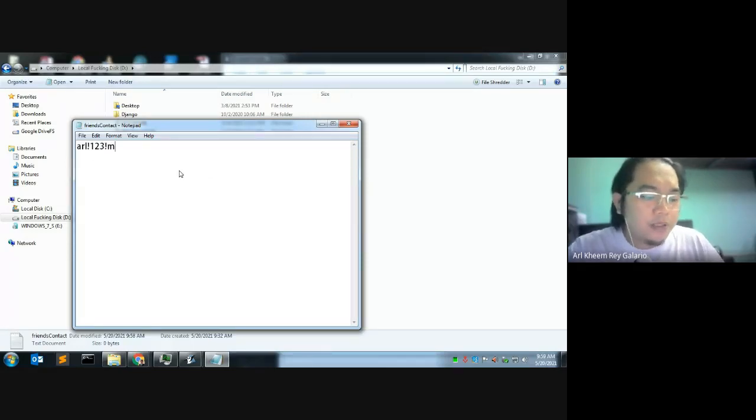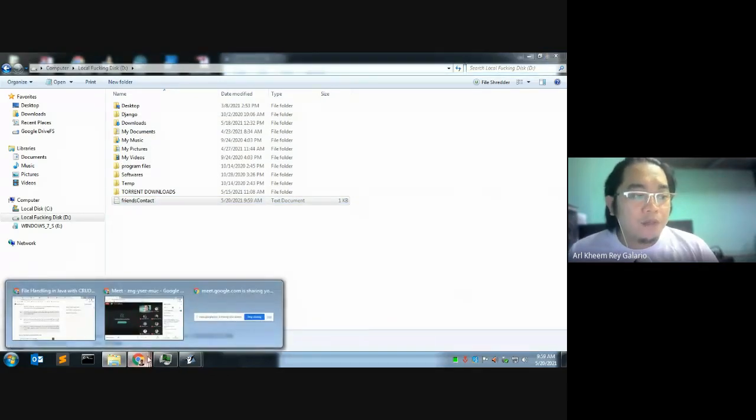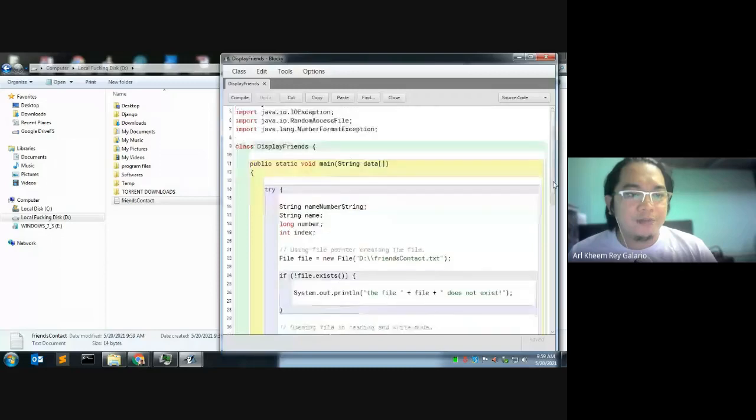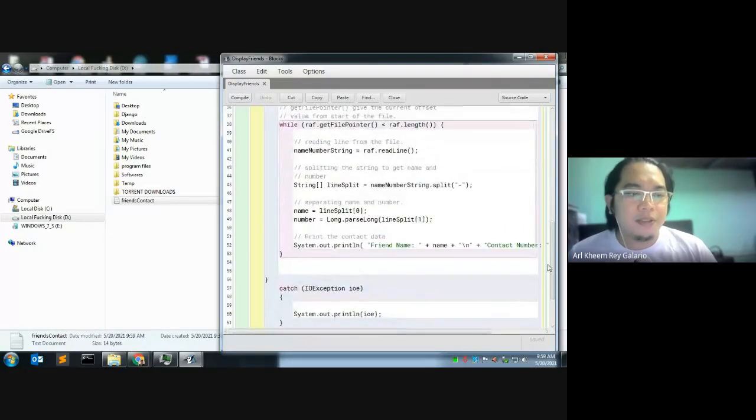Number and then gender. Ana siya. And layo na itong ikaduha nga separator. Kana siya. So, there are two separators already na itong gigamit na ito. So, that is sa display friends na ito. Because there are two separators naman. So, this is the line split.